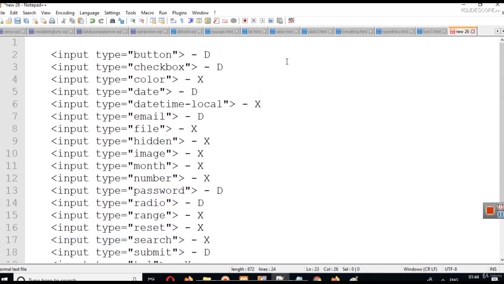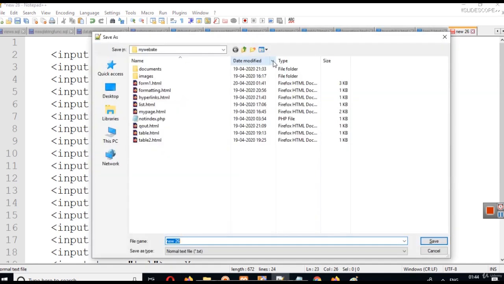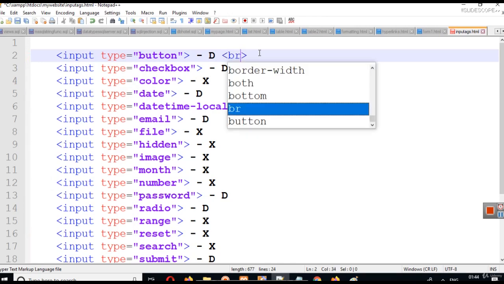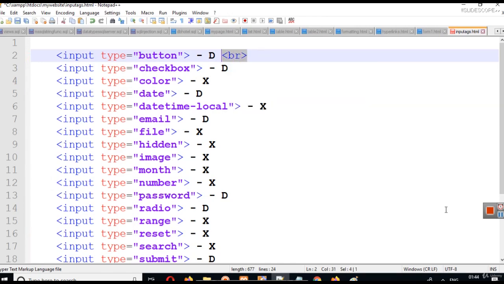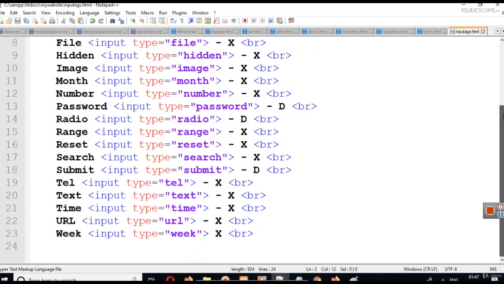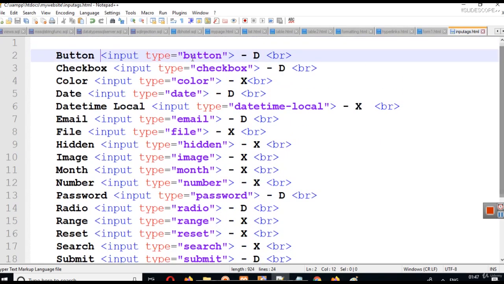Now I will do one thing. I will save this particular file as HTML and input tags .html, and after every input I will write break tag here. So I'm going to pause this video. I will put break after every line. So now you can see here that I have written the name of every input in front of it, and then I have written D, and I have saved this document as HTML.